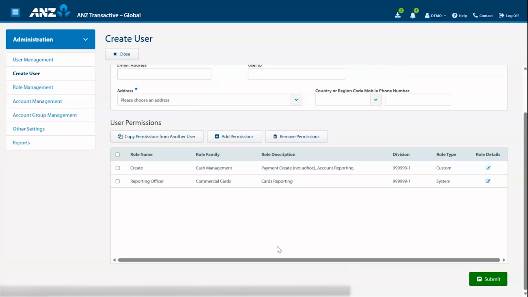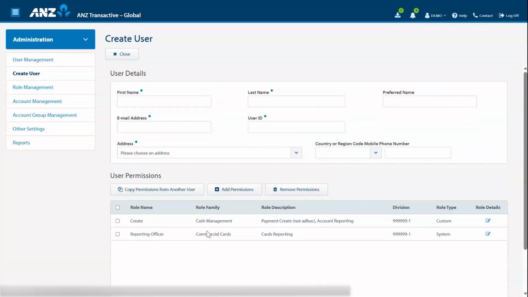We're excited to announce the release of 2 new checklists designed to support your experience with ANZ Transactive Global. The first checklist I would like to take you through is the New User Checklist, and this is designed for new users, which provides essential steps and helpful tips to get up and running quickly with ANZ Transactive Global. So let me show you how to navigate to this.